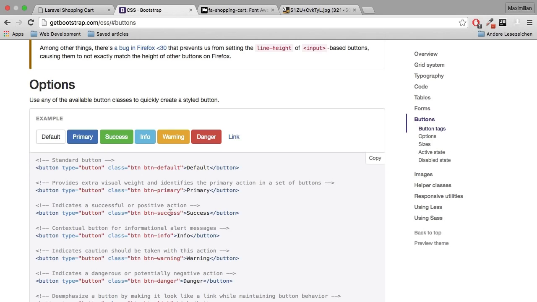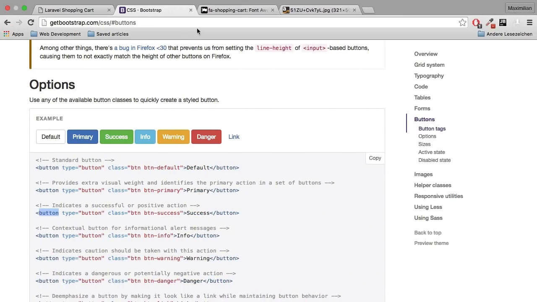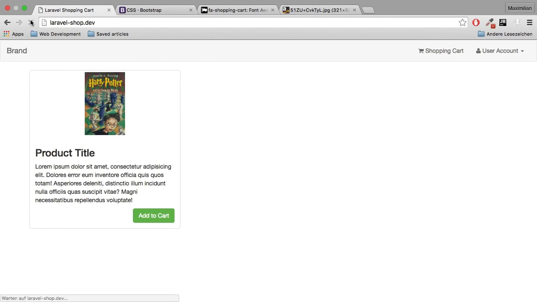And note that you can not only style button elements with these button classes, but like we're currently doing in our app, also style anchor tags or any element as a button. Now this button already has the button class, but we have to change button default to button success here. So if I now reload, you can see I got the add to cart button.